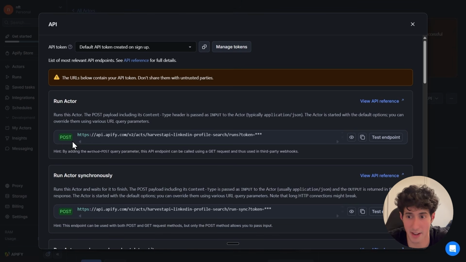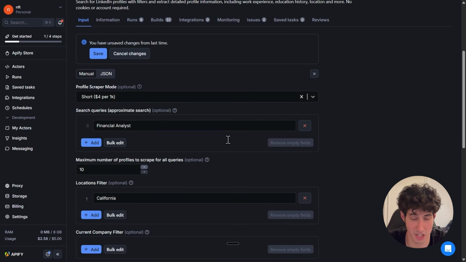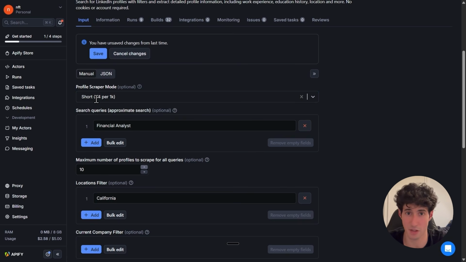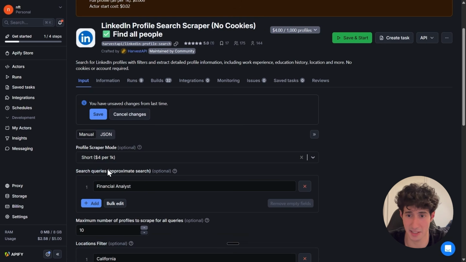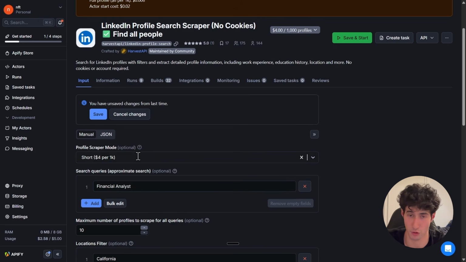So now that we did that, the next and final step is to come over here to the settings of the specific actor. What you will want to do is click on this and change it from full to short, which means that we're going to scrape less information, but we're going to end up paying significantly less, which is $4 per 1000 profiles rather than paying $8 for 1000 profiles.